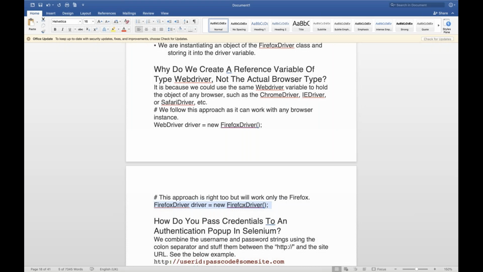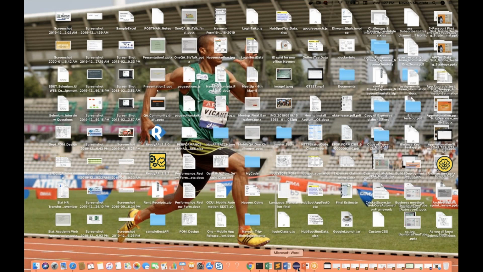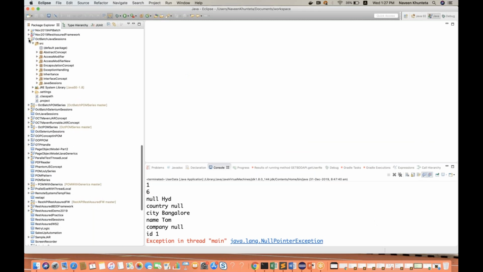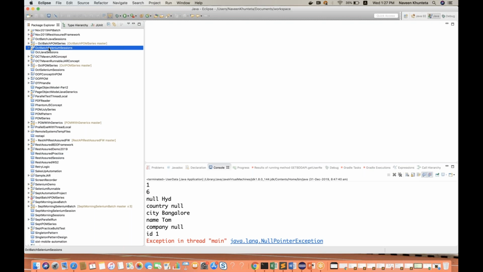If you really want, tomorrow, the same driver to point to ChromeDriver or Firefox or Safari or Internet Explorer or Opera, the same driver can be used. Otherwise, what will happen with this approach? Tomorrow you want to execute your script with Chrome. In that case, again you have to comment this line, and again you have to write ChromeDriver driver equal to new ChromeDriver. So in this particular case, we don't need to write it like this. I'll show you the code also.